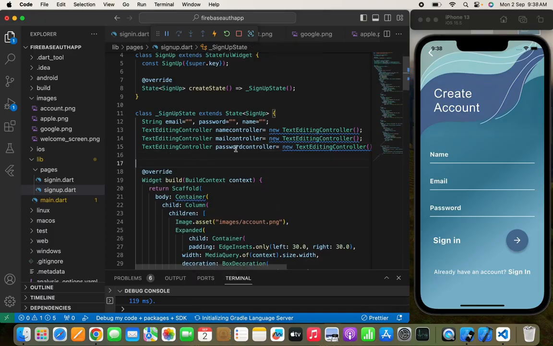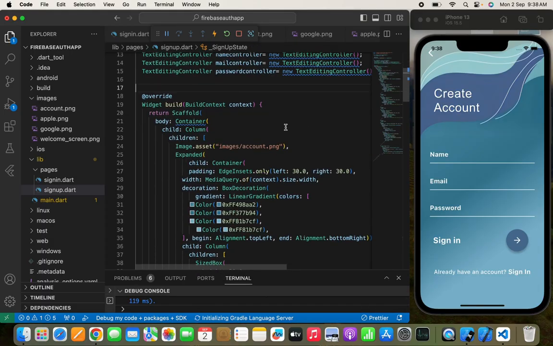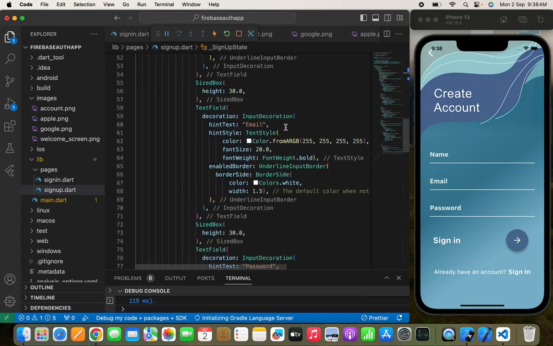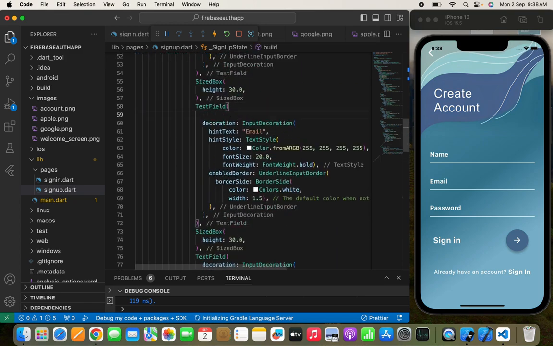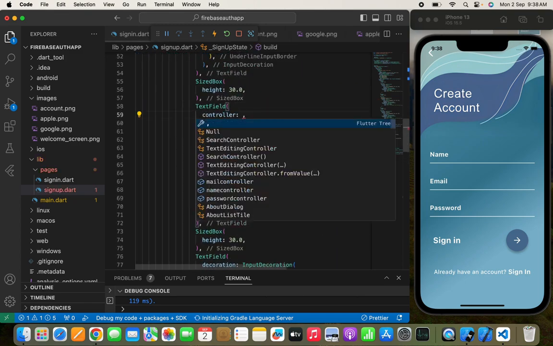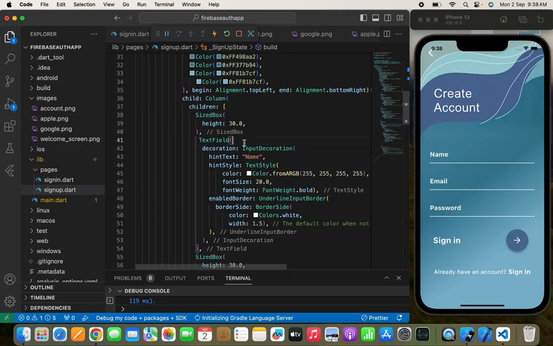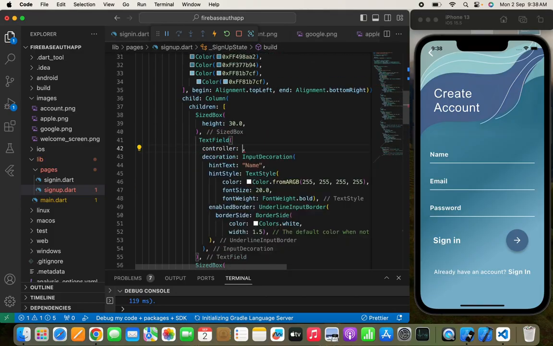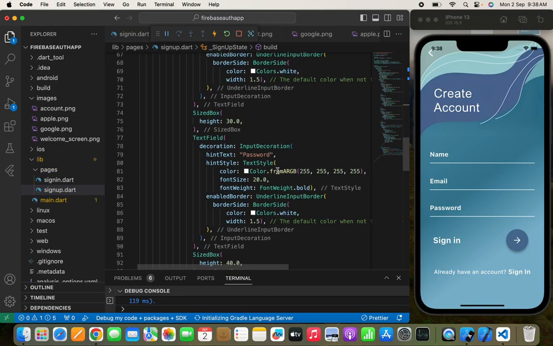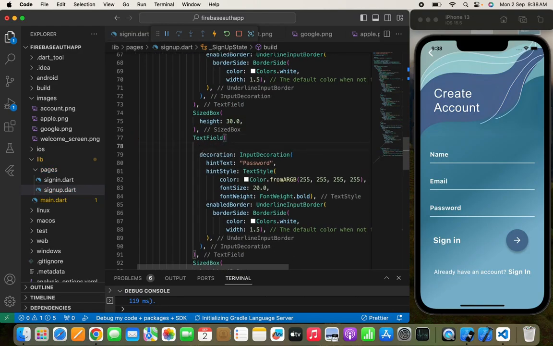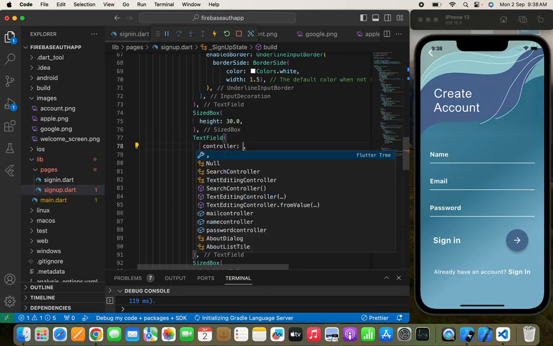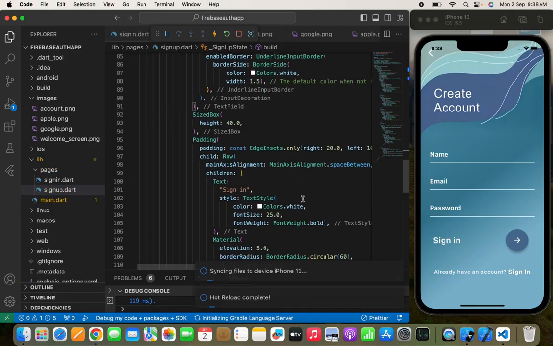Now after writing these text fields, I need to pass the controller in the respective text field to handle the text. So I will simply pass a controller. It is email, so I will write mail controller. The upper one is name, so I will write controller, which will be name controller, and third will be the password controller. So I will write controller and the password controller, something like this.